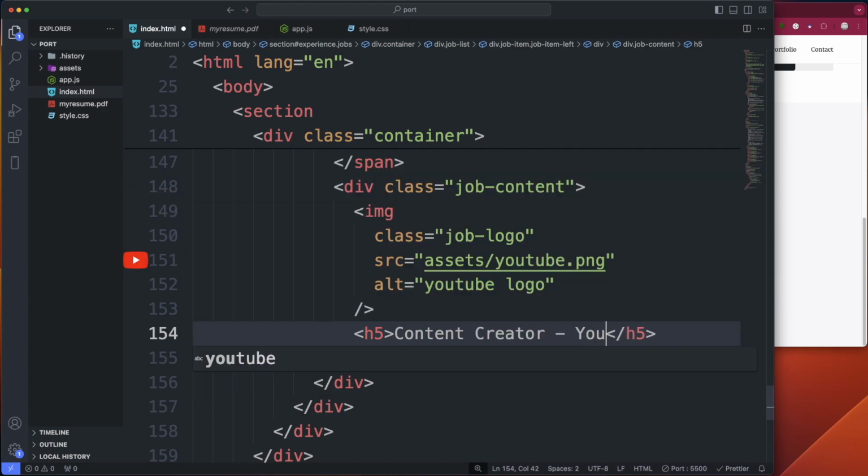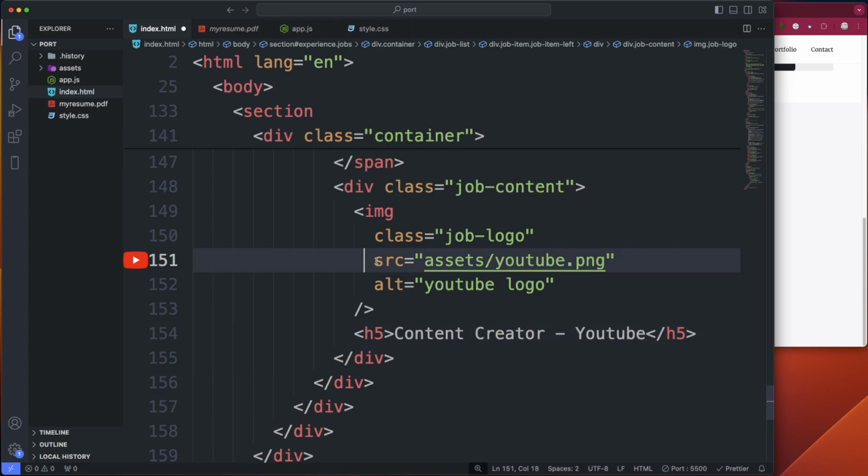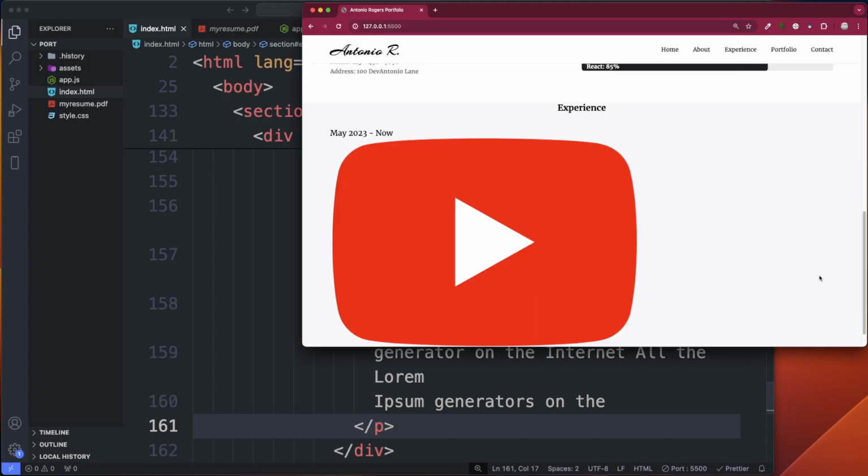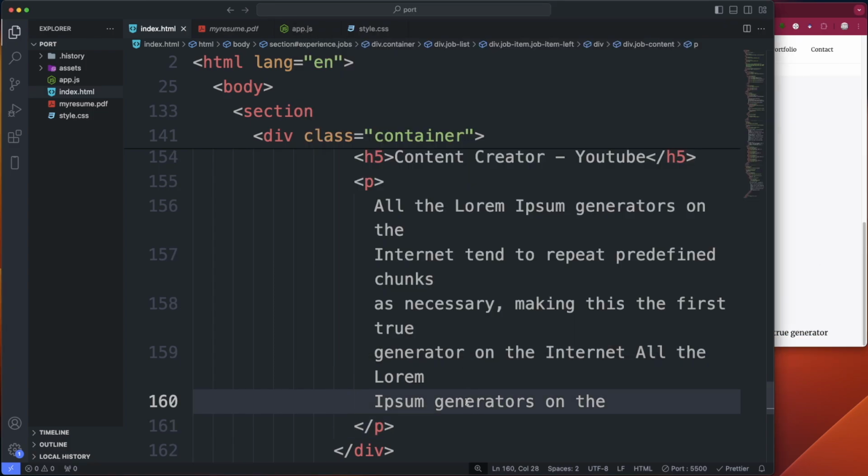And then our company name, I'm going to do YouTube, like that. And then after the H5, we're going to have a P. And I just got some lorem in here. Paste that up in there right quick. All right, that's our first job.